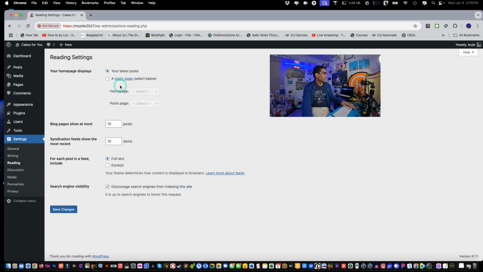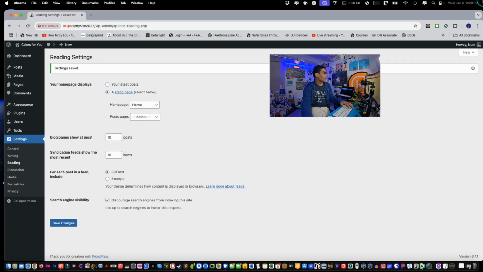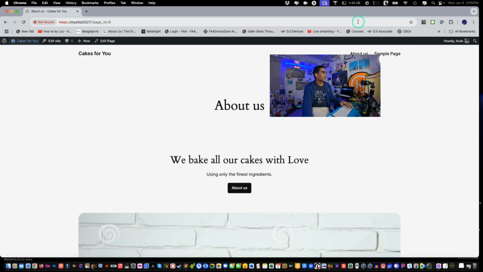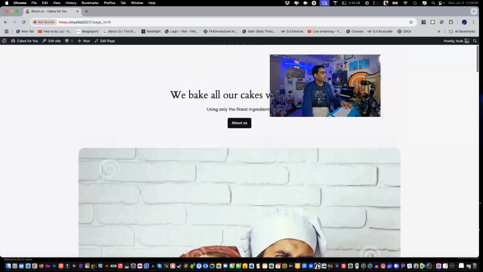And then for reading, see, your home page displays your last post. So if you are at your home page and you see a post, you're like, wait, that should be my home page. What you'll do is select static page, and then home page is going to be the home page. And then when I select save, now when I go back and press refresh, I should see my home page, which is right here.